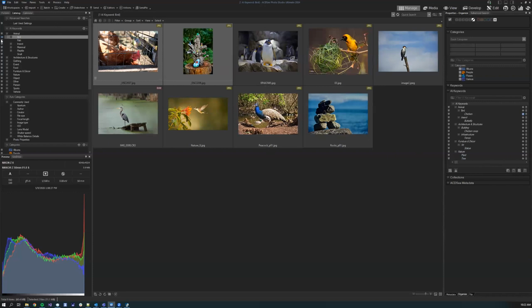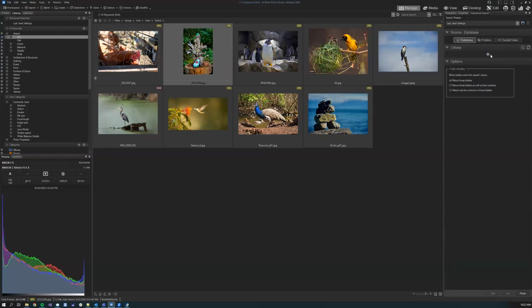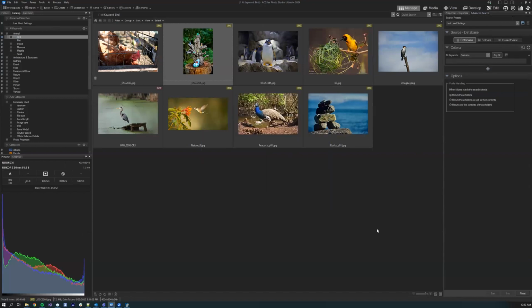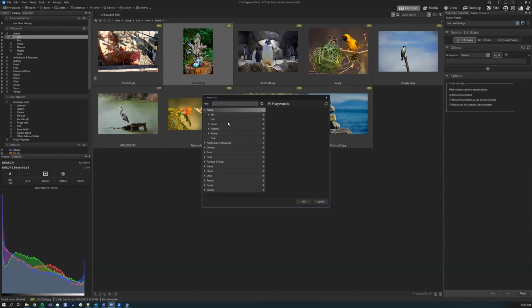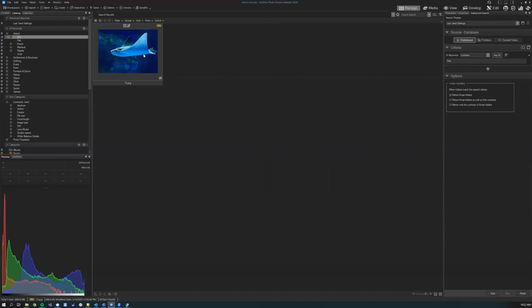Yeah, so you can search it with catalog. You can find things with the catalog pane. You can also find your stuff using a new advanced search criteria. So we add here, go to ACDSee metadata, AI keywords. So now we have this as a search criteria. And then we can pick from the ones that are in our database. So let's see what we get for fish. So start, oh, we got a nice little fish there.